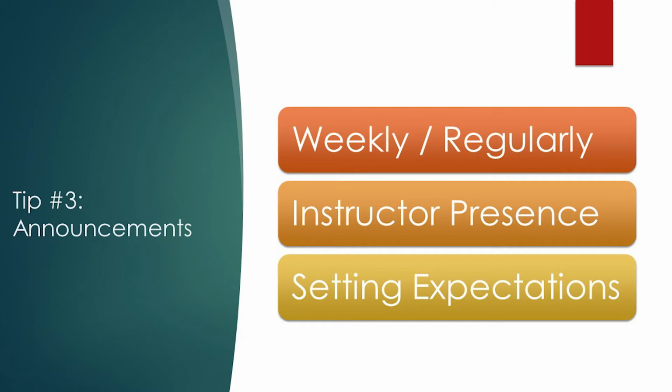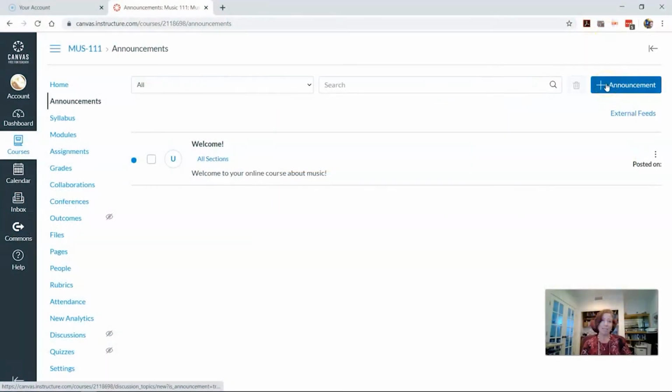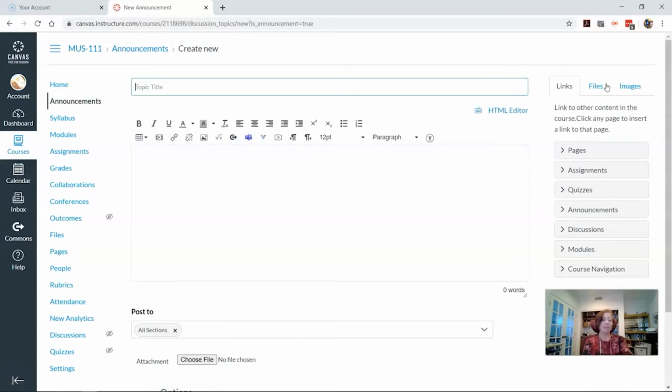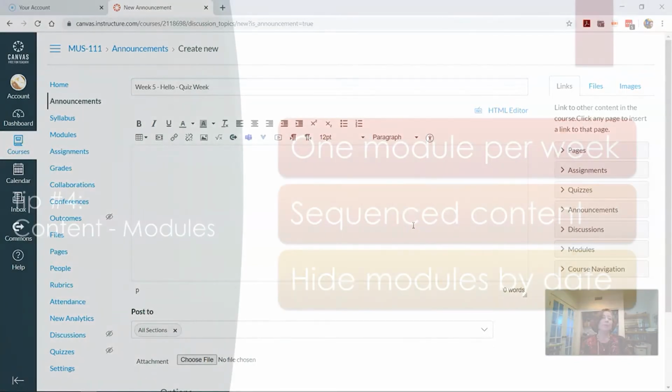Tip number 3, use the announcements. Use announcements to communicate with your students on a weekly basis. Click Add Announcement at the upper right. Give it a title like Week 5, Hello, Quiz Week. And then use this message area to include information about what's most important this week. What are you covering? Is there a quiz? Is there an assignment that you want to give additional information about?